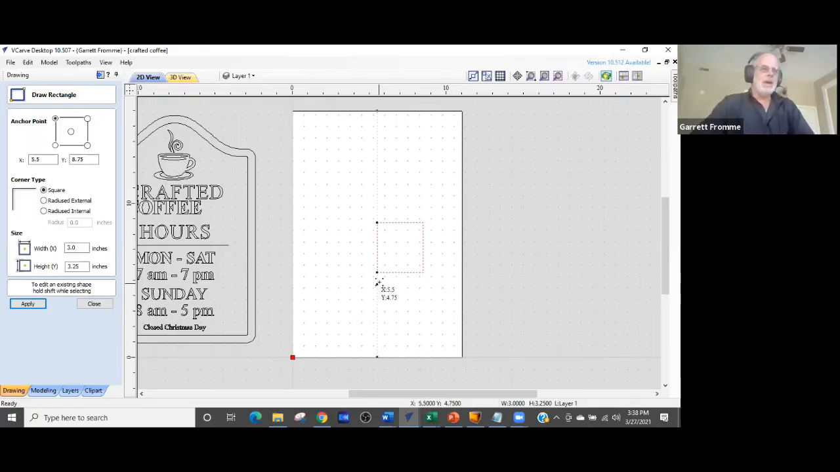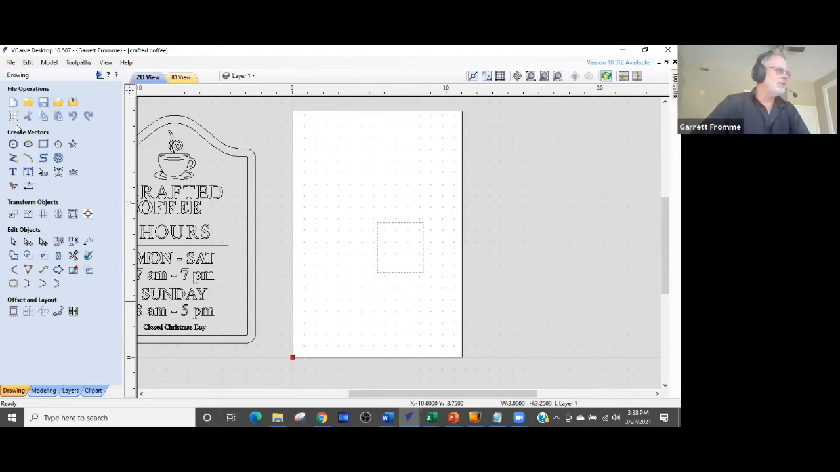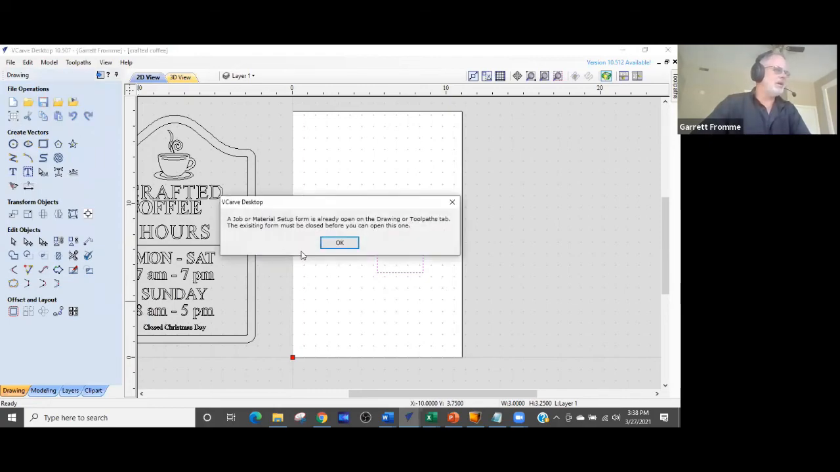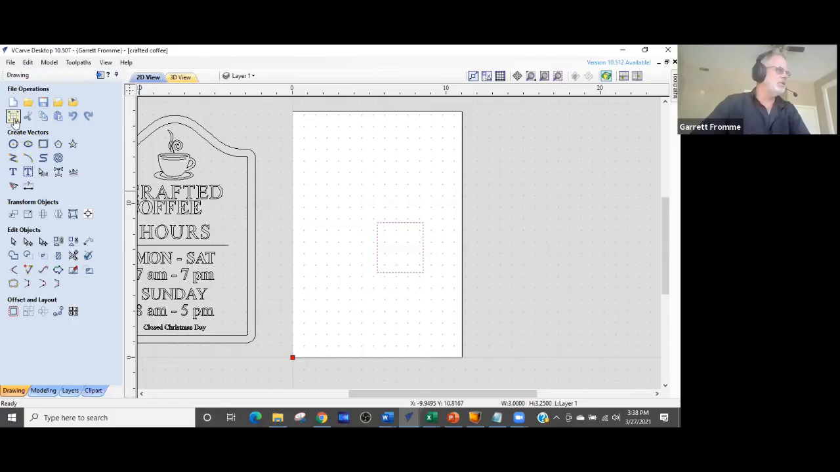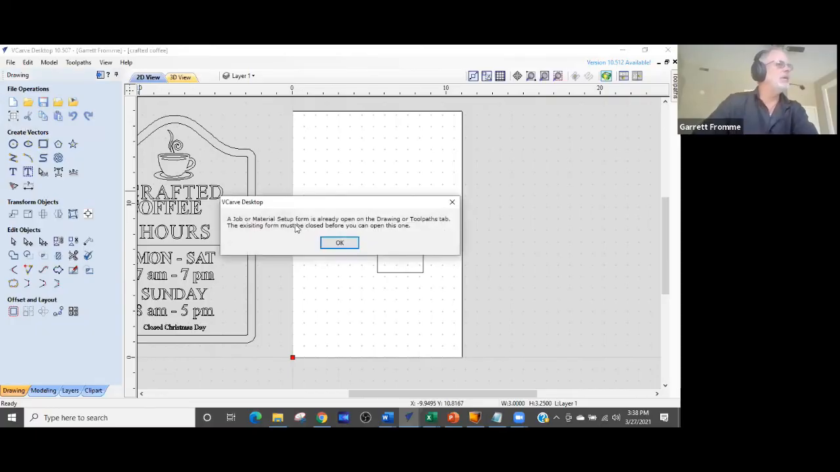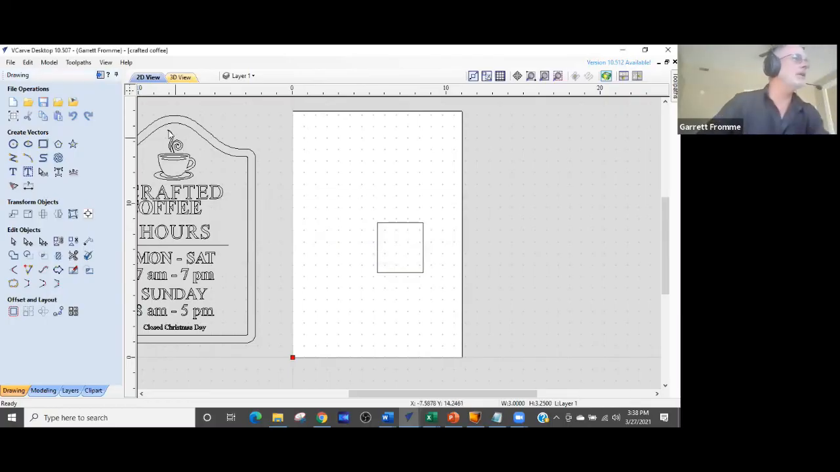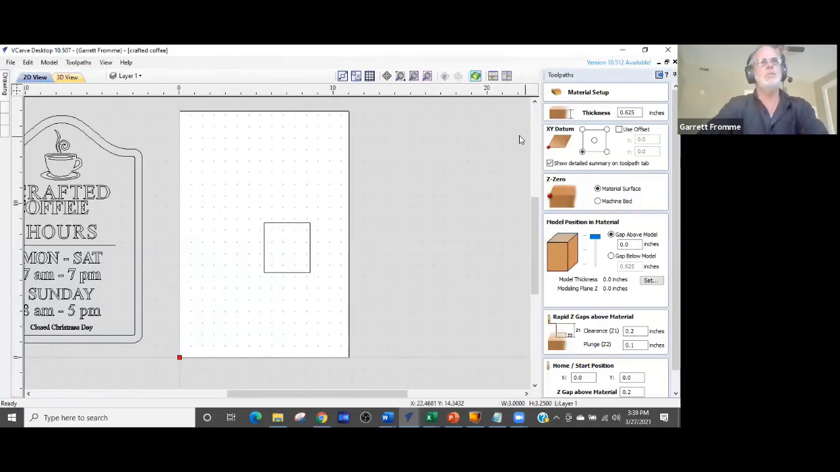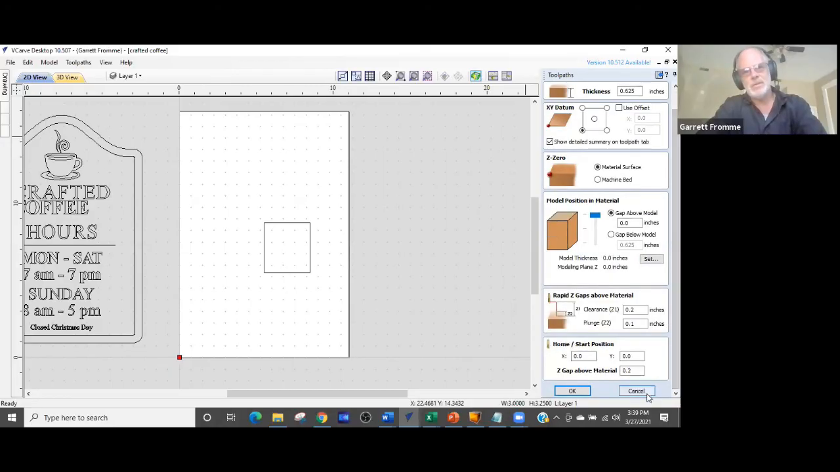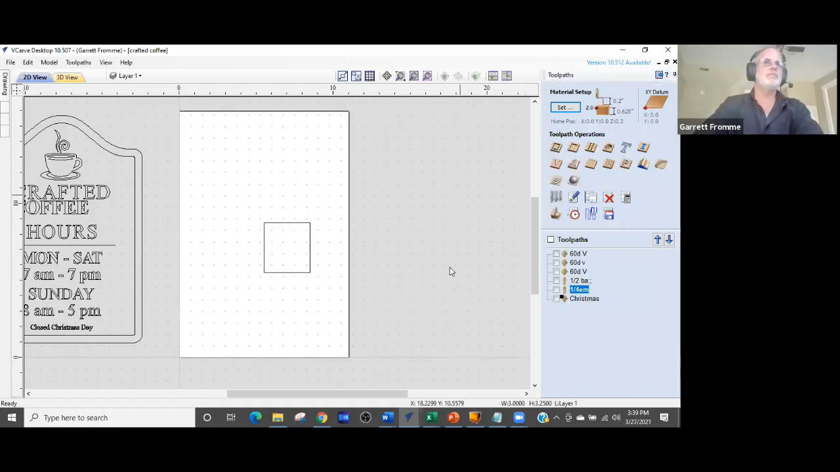The other way is I can just switch to center. And I'm not doing the greatest explanation here. Why is that not letting me do that? I got something open over on the other side. If you're trying to do some design work and it doesn't let you, that's because you have something open in your toolpath area. So let's just cancel that. Okay. And switch back.